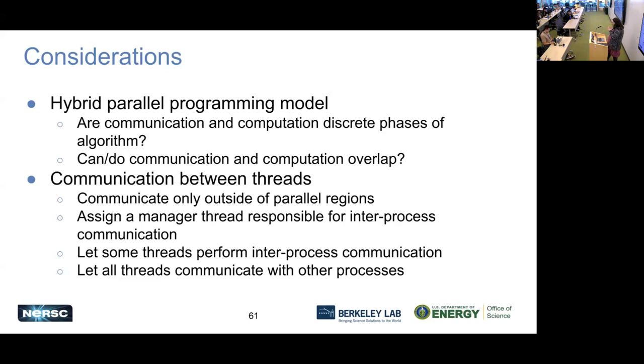Inside of the hybrid regions where you're doing the OpenMP, do you communicate there? Do you communicate only outside of those parallel regions? Do you think you could assign a manager thread that's responsible for inter-process communication? Or would you want to let some subset of threads perform inter-process communication? Or would you want to have all of them just have a free-for-all and communicate with other processes? So you have to think about how it would best be designed with your algorithm and also with the limitations of your brain, right? Because designing something where all threads communicate with other processes can be really hard to get correct.